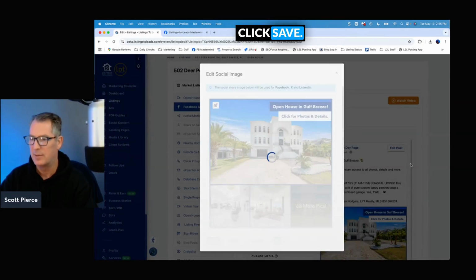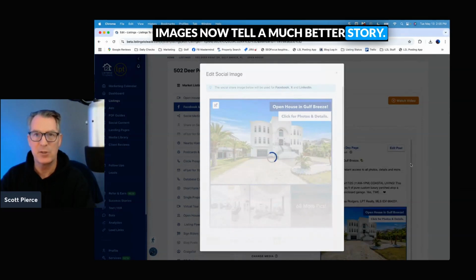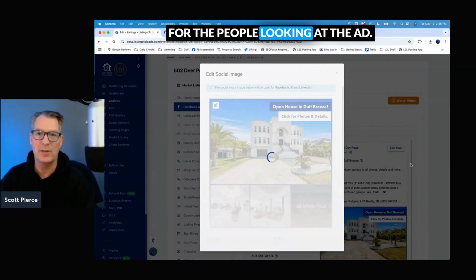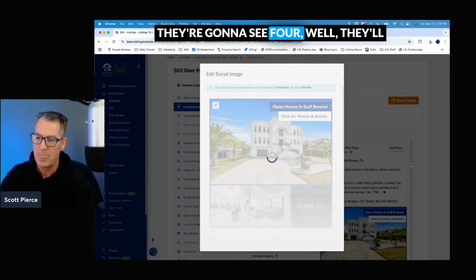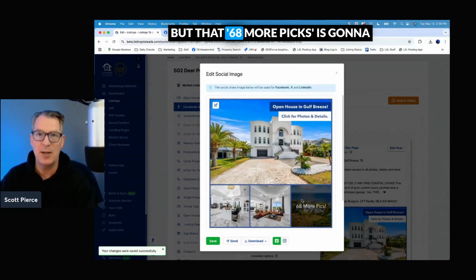Click save. And I think you're going to agree, the images now tell a much better story. It's going to be more compelling for the people looking at the ad. They'll see three great pictures. They'll see the other one right there as well. But that 68 more pics is going to get a lot of people to click on it.